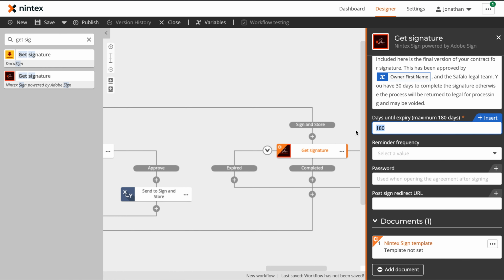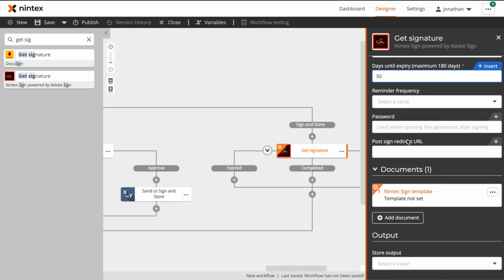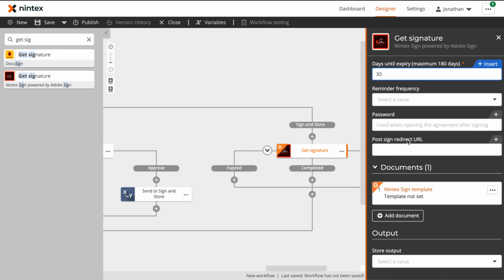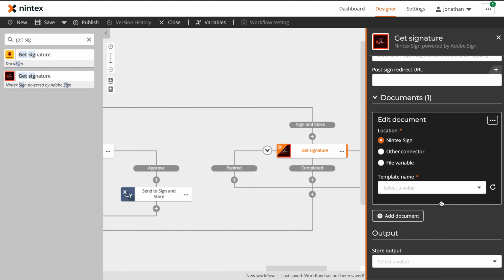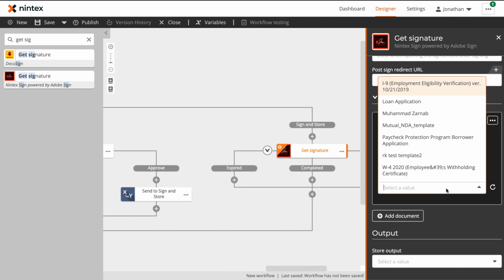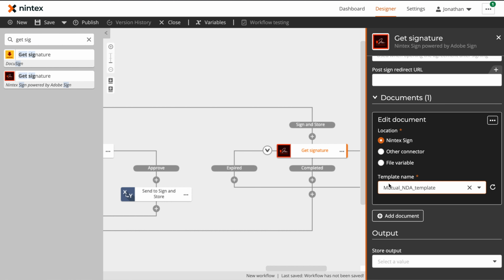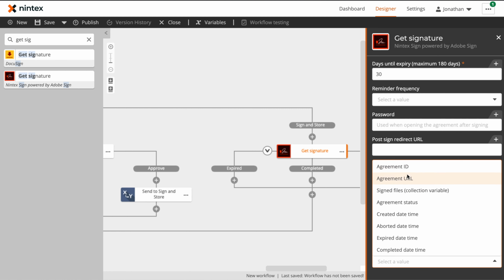We'll go ahead and update our days until expiry from 180 to 30. And while I'm not going to password protect this document, we could. Instead, we'll go ahead and we'll jump down to our document template and we'll select the file that is hosted in our box folder. If you would like a copy of this template, you can find it within the description of the vendor onboarding template within the Nintex Process Accelerator gallery.